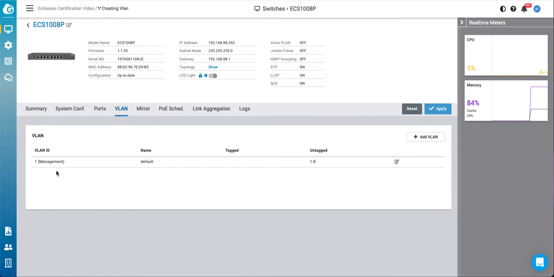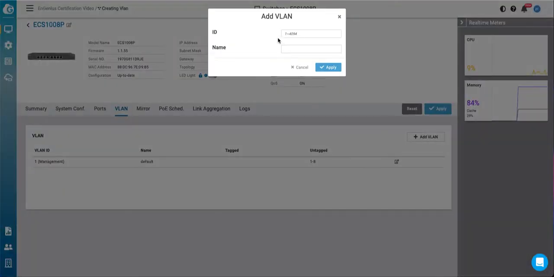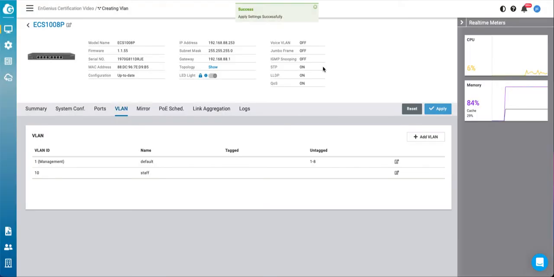As you can see, we have the default management VLAN, which is VLAN ID 1. To add a VLAN, simply click on the Add VLAN plus menu. Type in the VLAN ID that you wish to set and add a name. Click Apply. You will get a notification that the VLAN has been set successfully.